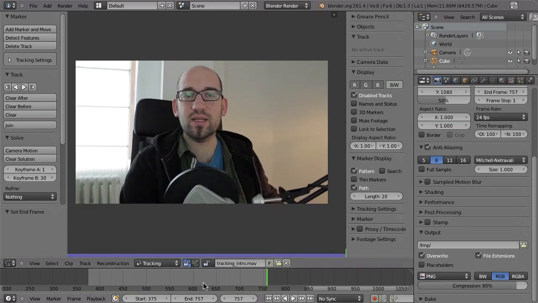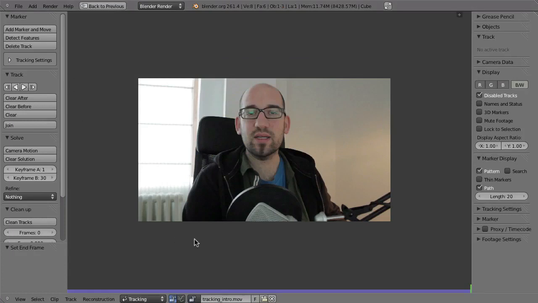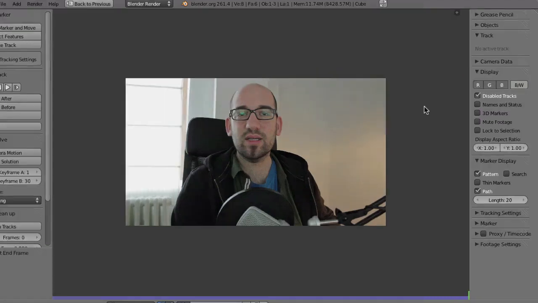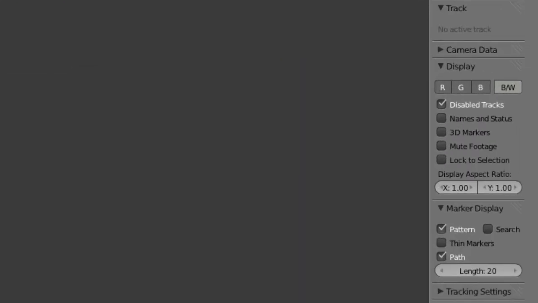And since we don't need the timeline or the properties currently, we can go full screen with Shift Spacebar to better concentrate here on the movie clip editor. Now you notice that we have this panel on the left and on the right. So here on the left we have the tool shelf that you can toggle with T, just like in the 3D viewport, and also here on the right there is the properties panel that you can toggle with N. And of course, in the properties panel, you have the properties of the display settings, the properties of the camera, of the tracking, and other things.